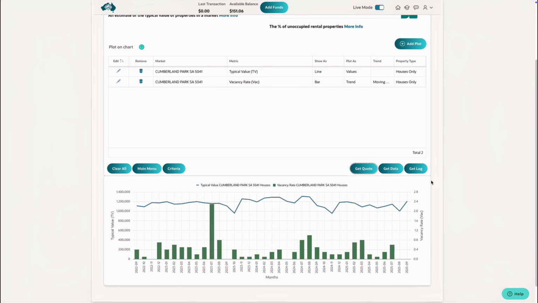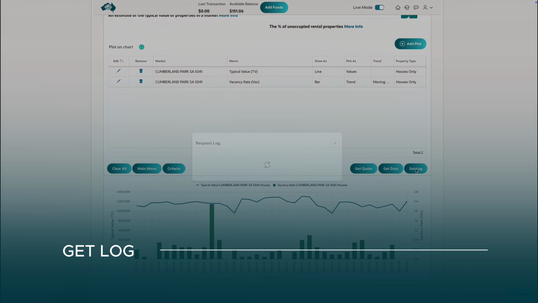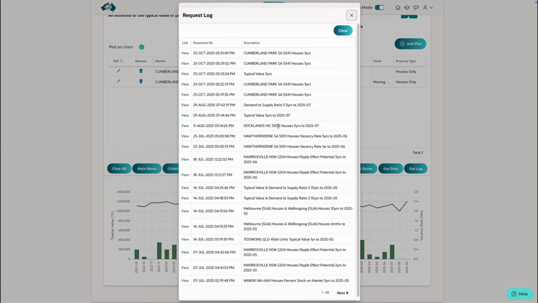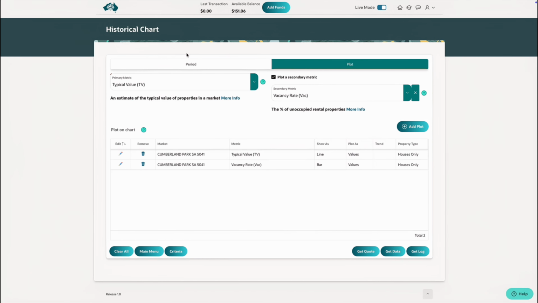To see historical chart reports again, click on the Get Log button. A dialog appears showing all the requests you've made in the past. Check the brief description for each to find the one you want to view again. Then click on the View link. This will close the dialog and load the criteria you had back when you originally requested that report. All you need to do now is click the Get Data button to see that report again.